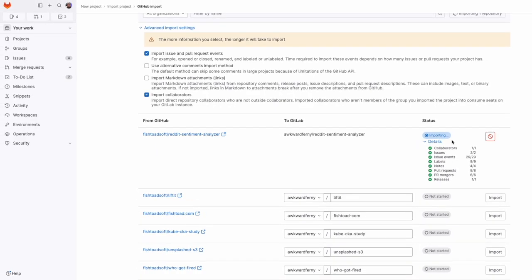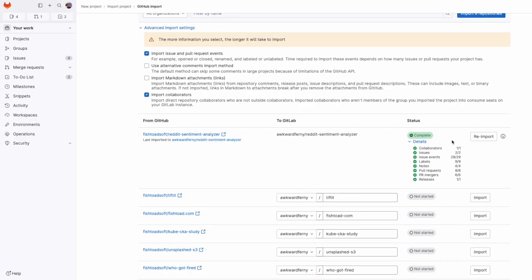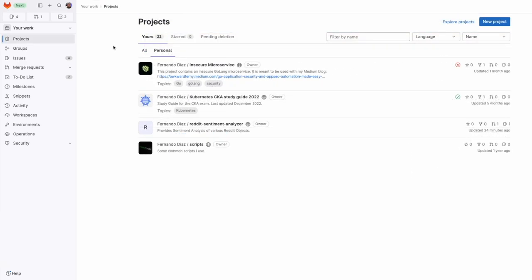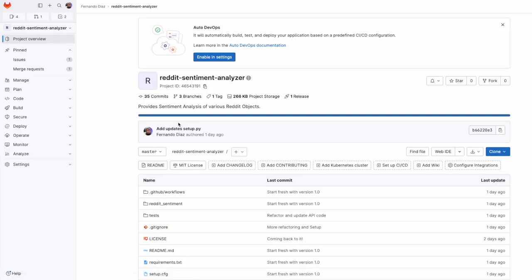And after some time, we can see that the import process is complete. Now let's go ahead and review the imported project. I can see that the Reddit sentiment analyzer is now available in my personal space. We can see that the application source code is all there.